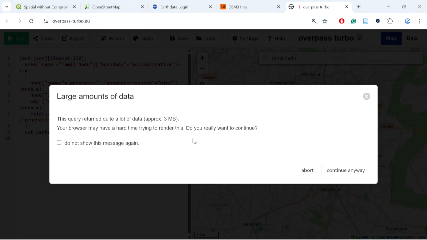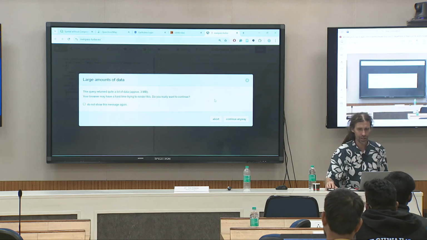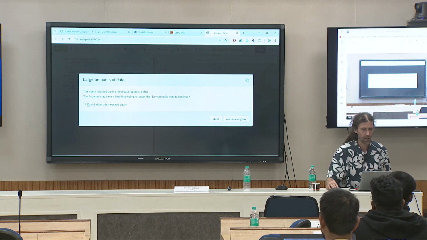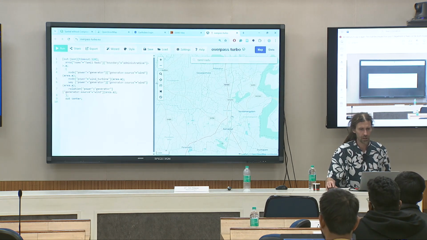It is the whole Tamil Nadu region, so be careful. Honestly, I tried to show you all wind turbines in India. After 15 minutes of work, it was still continuing, so I was not sure if it works or not. It was too big an area, so then I made a limitation. So it just told me that this is a large amount of data, about 3 megabits, continue anyway.